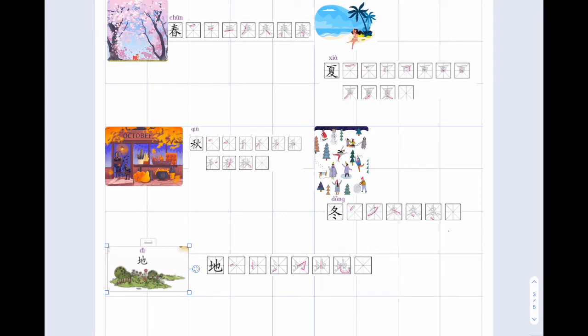In this video we are going to learn the 4 seasons, how to say 4 seasons in Chinese. Okay, let's start from spring, 春. The first picture, pink blossom, 春.